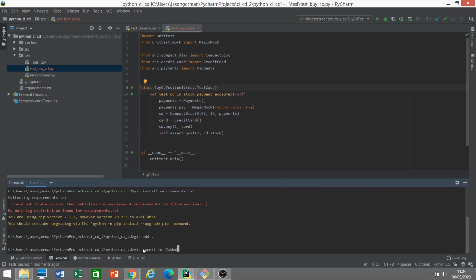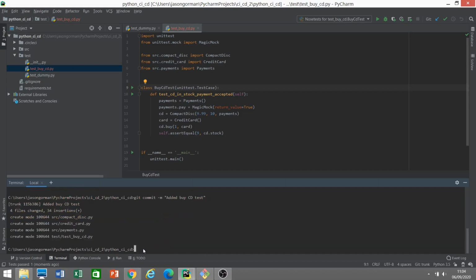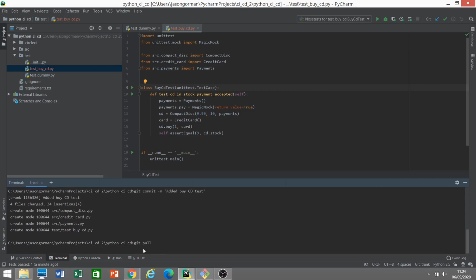So I've added my CD test. Okay, so I'm all backed up locally. I've got my seat belts on if anything goes wrong when I do this merge. So again, before thinking about checking in, let's just make sure that we're up to date. Git, I think, is not the right word. So let's just pull from the trunk.